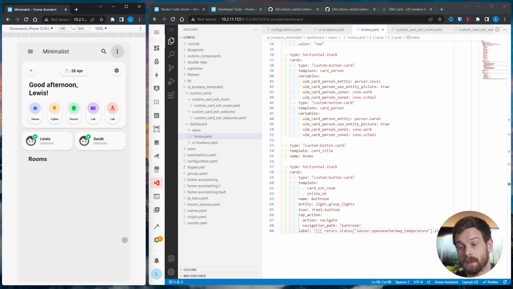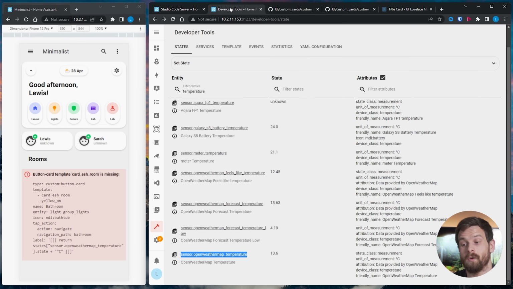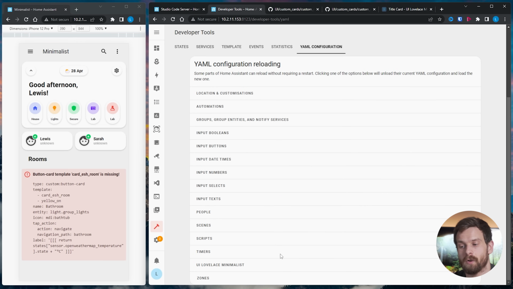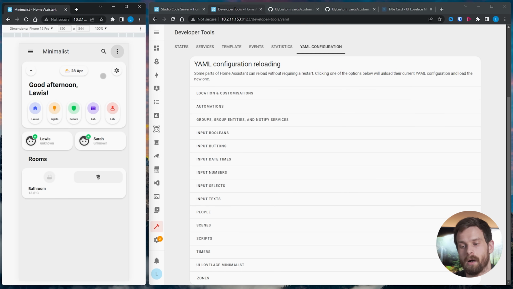So if we hit refresh just to see what it looks like, if you get a message saying that the card is missing, or your custom card whenever you add it, it just means you need to actually reload Minimalist when you do it. So head over to the page where you can restart Home Assistant, scroll down and you'll see that we have a UI Lovelace Minimalist. Just click on that to reload it and then hit the refresh button again, and it should load that custom card in for you.